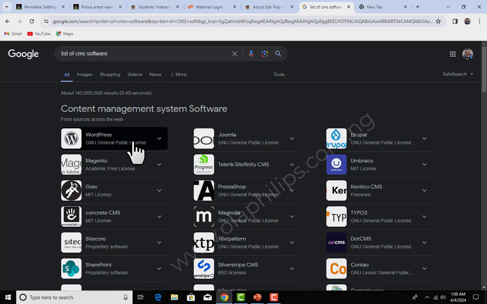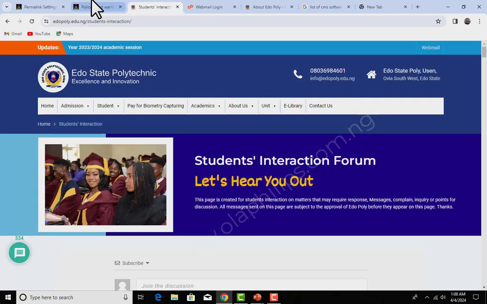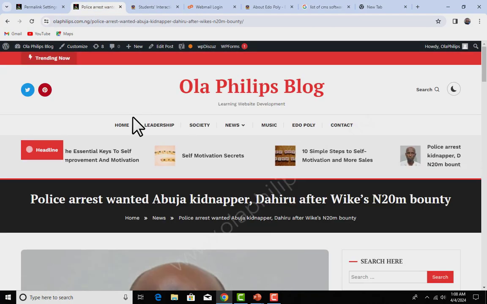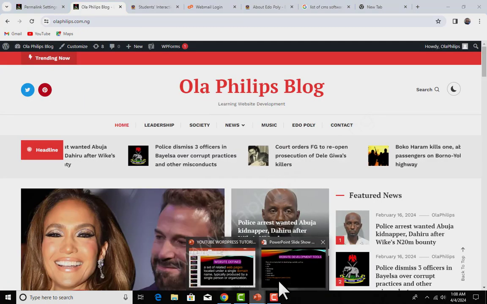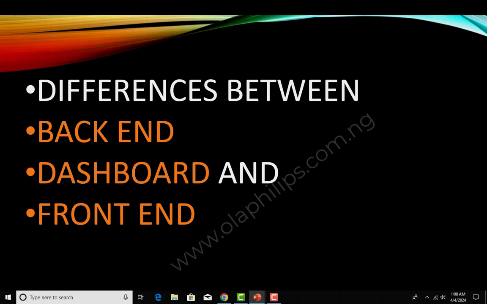So in this course you are not going to write any code at all, and this is the blog right here that you are going to be creating in this course. Okay, now let's move further. Lastly, what is the difference between back end, dashboard and front end? Now the simple difference, I will explain back end, but you may not understand it deeply because our focus is on dashboard and front end, but I will explain.